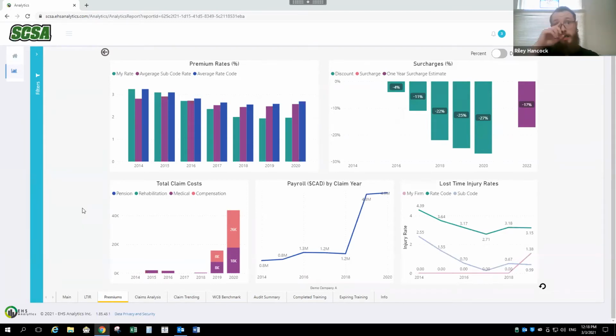Something that has come up: if your company has more than one rate code, we at the SCSA are serving the B rate code members. All the information that we have in the SCSA Analytics tool has to do with our B rate code members. If your company does have a B rate code, all the information that we show will only be for that B rate code, even if there is another rate code attached to your company that isn't a B. It's just so we have that understanding there.